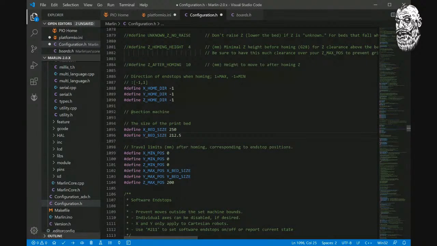You know, I have an Artillery Sidewinder that's 310 by 310. That is the usable area. You will find out the hard way too. If you set these values too high and your nozzle crashes into something, it's because this value is too high. Because again, if you swap to a Hemera hot end, you might lose some X and Y axis based on your printer's design.